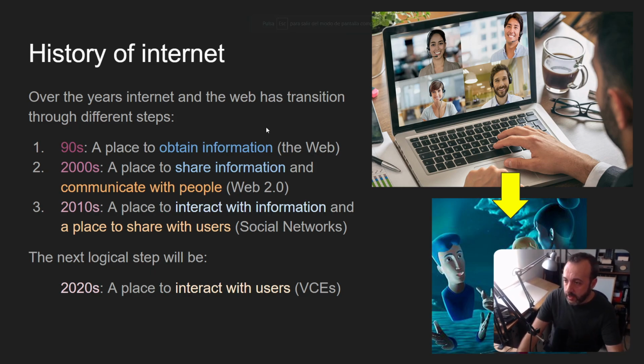But let's talk about the idea of how the internet has evolved. And I will go back to these slides next week. But for now, just think about the idea that we started using in the 90s the internet just to search for information. Then in the 2000s, we used the internet to communicate with people. And in 2010, we started using the internet more to interact with the information and to share information with other people using the social networks, okay? And so now we expect that the thing should be more focused on users interacting with users directly, not through information.